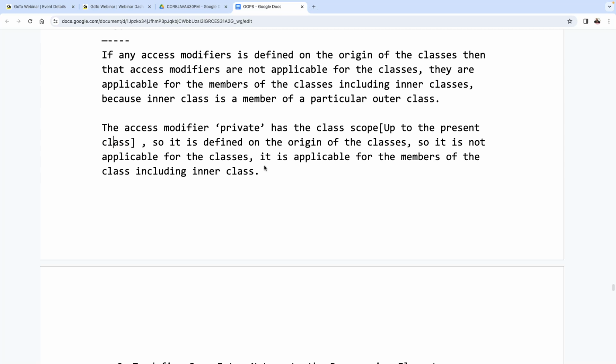So it is not applicable for the classes. It is applicable for what? For the members of the classes, including inner class. Don't worry, syntax wise, I'm going to show each and every point once the total class syntax is completed. I'm going to write almost 15 to 20 syntaxes at a time, showing which things are valid and which are invalid, based on these classes. By that we are able to get the total clarity.